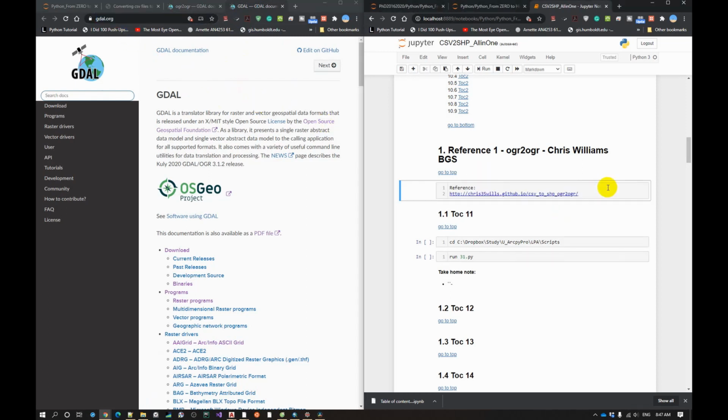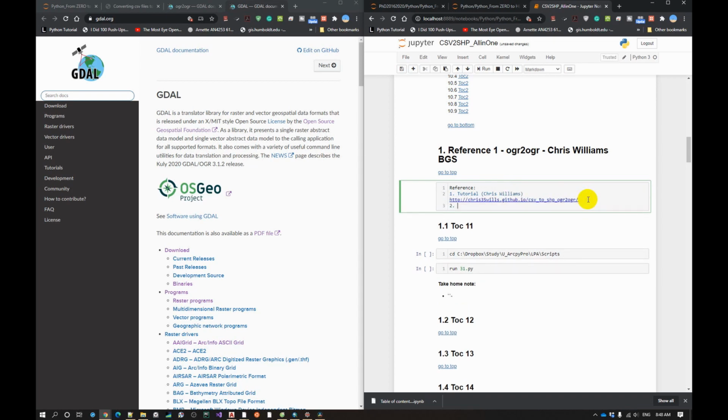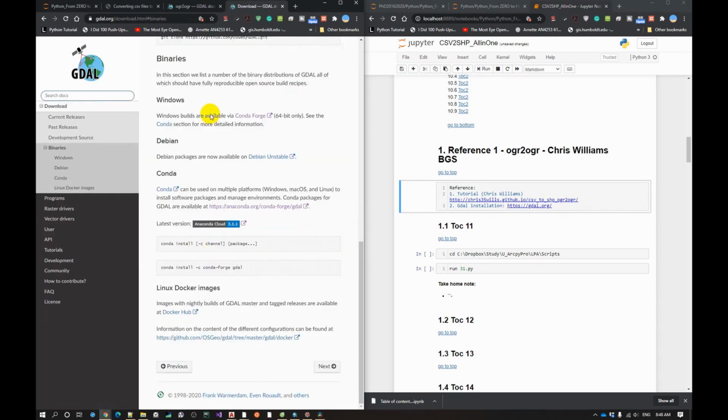So we can say in the reference here, this is a tutorial, and I just want to make that clear, this is by Chris Williams. And then here is the GDAL installation. How to do that? We can download here using different versions, which is binary here. It's a good one. So if we follow this tutorial, we can install GDAL here.